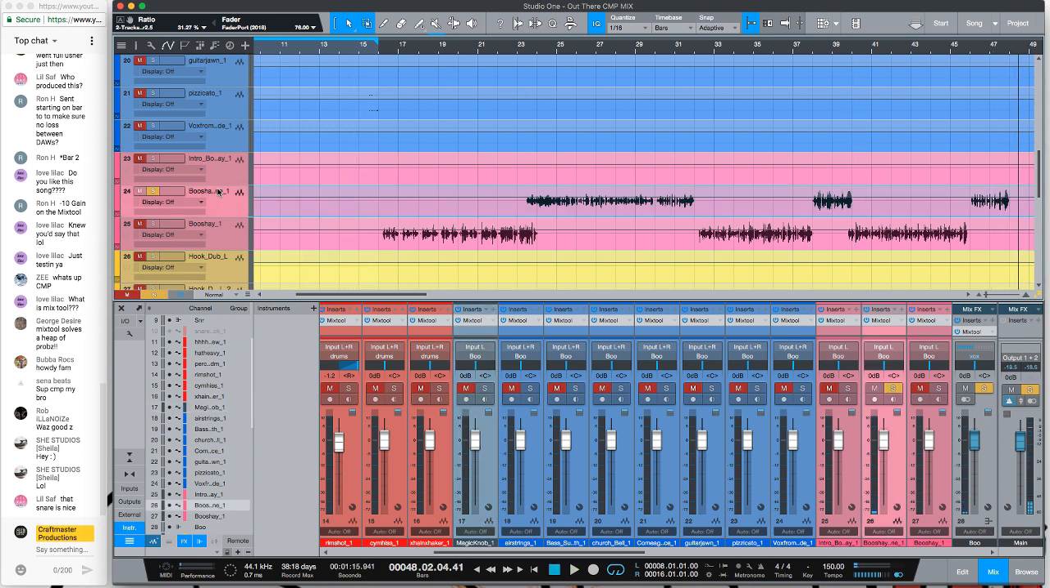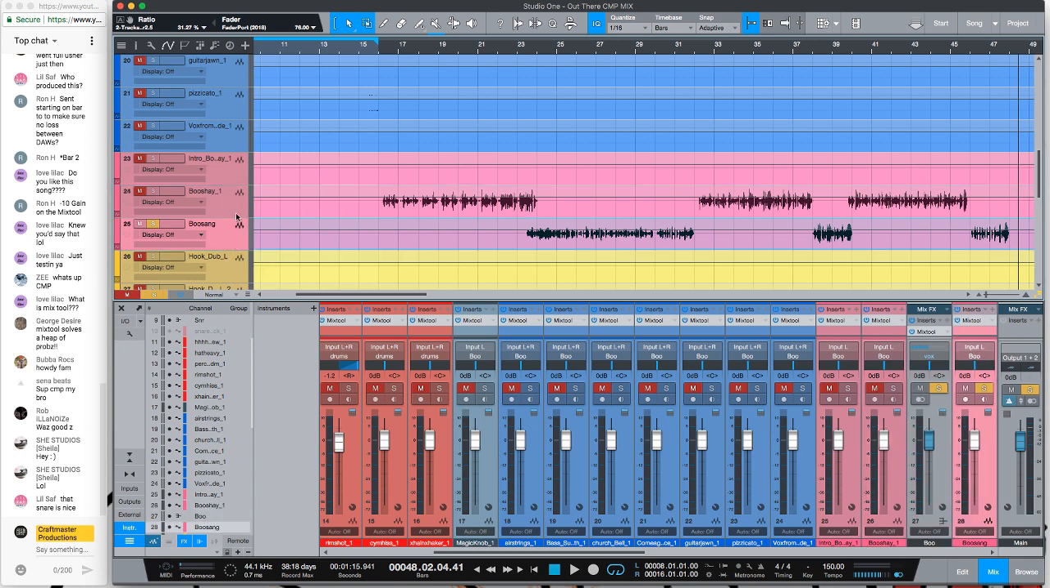Okay, so this is, we'll call this Boo Shang. This is when he's singing. This will be Boo Raps. This is when the brother is rapping.